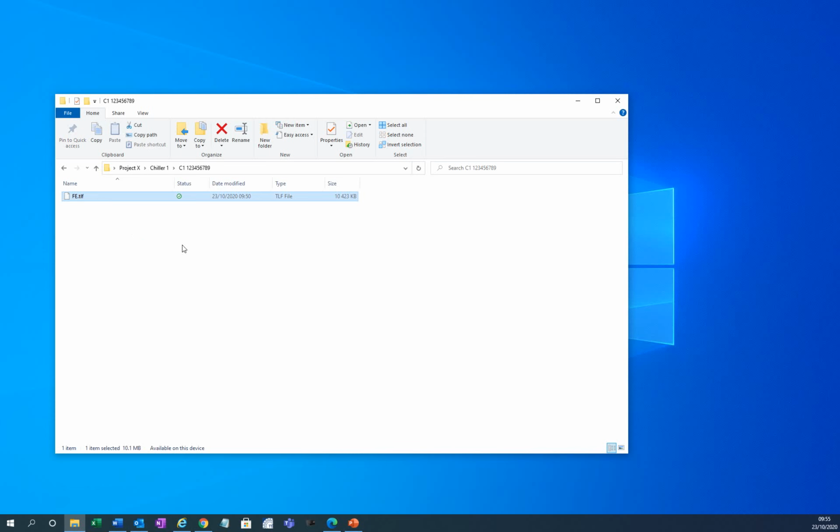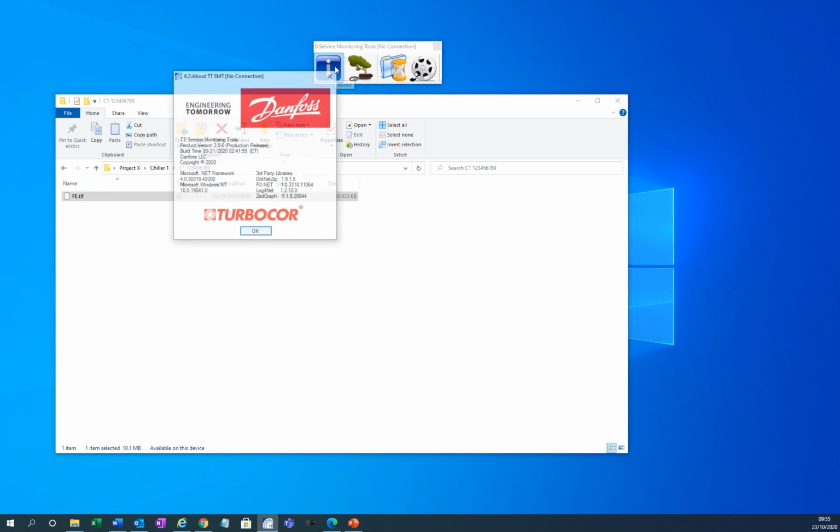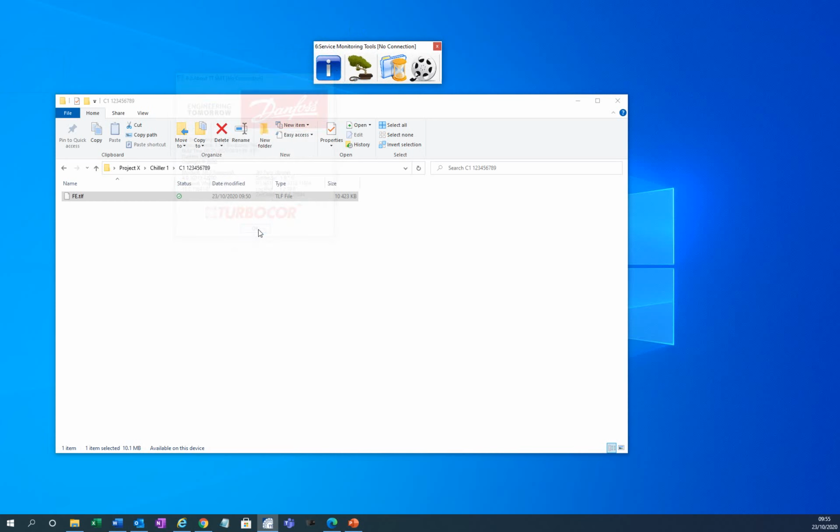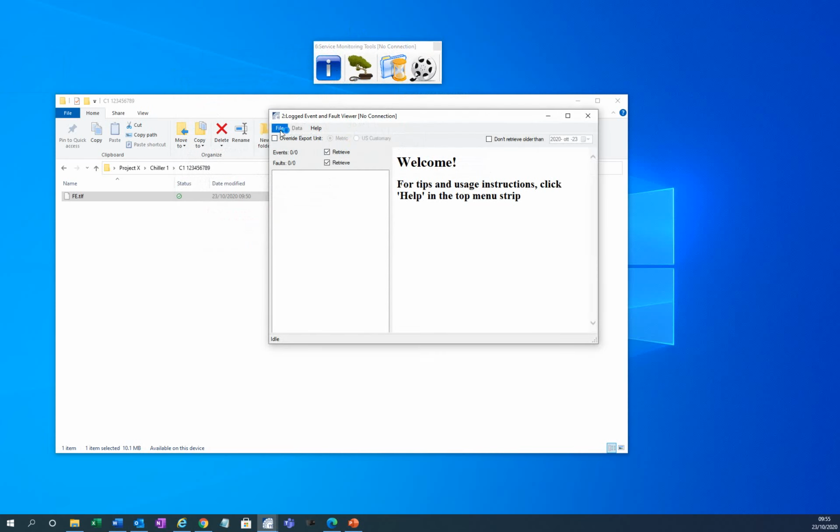So in this case, you open your SMT, and I am currently running the latest version, which is the 3.5.0. You click on this icon, you click on File, Import Data, and you select your TLF file. Now the SMT will load all the events and faults.